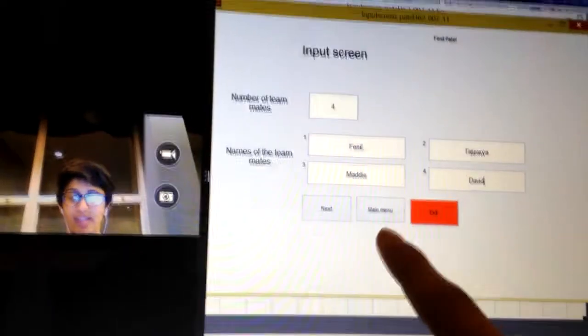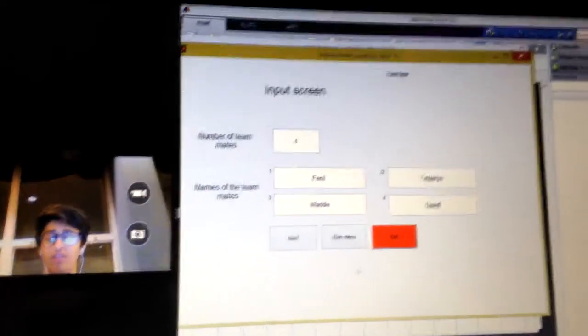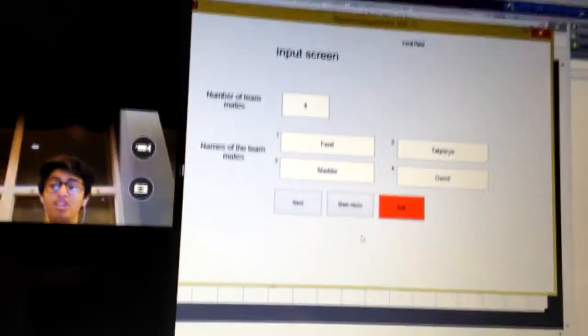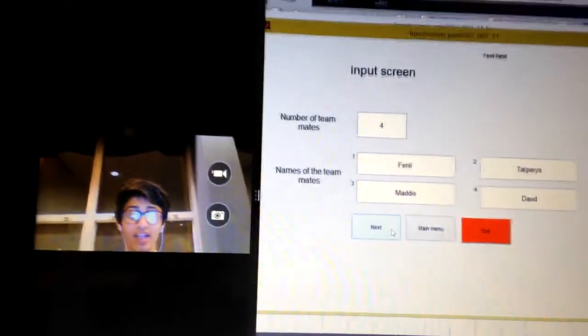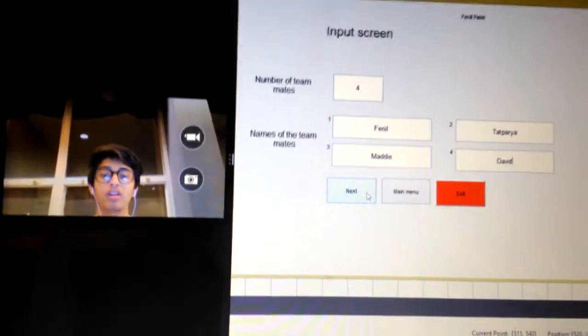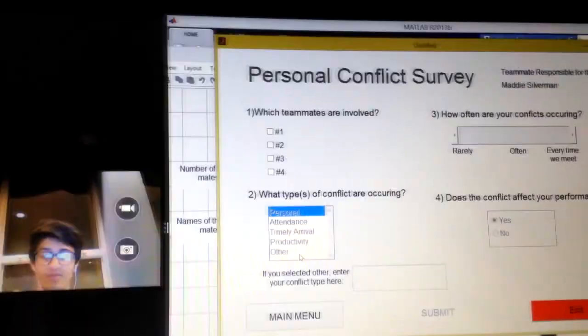And here are the main menu and the exit buttons. If they are clicked, the user is directed to the main menu or the exit GUI respectively, and this GUI closes. And if the next button is clicked after all of these have been entered, the user is directed to another GUI which involves the personal conflict survey. However, this is not dealt with. My GUI is the team-wide survey.